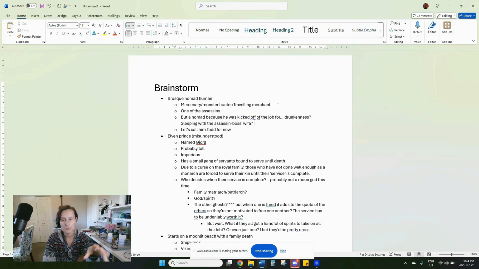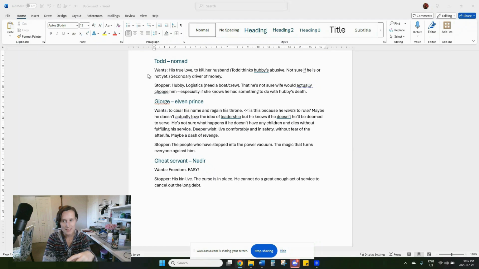So if we go back to trying to get everybody's wants done, it went much smoother this time because I knew a bit more about Todd. He wants his true love and to kill her husband because he thinks the husband's abusive. We don't know if he is or not. We might find that out as we keep going. And I think he has the secondary motivator of money because don't we all, especially if he's a mercenary. The thing stopping him, of course, is the husband and logistics. He needs a boat and a crew to take back his lady love. A little twist I wanted to add in is that he's not even sure the wife would choose him over her husband, especially if she knew that he had anything to do with the husband's demise.